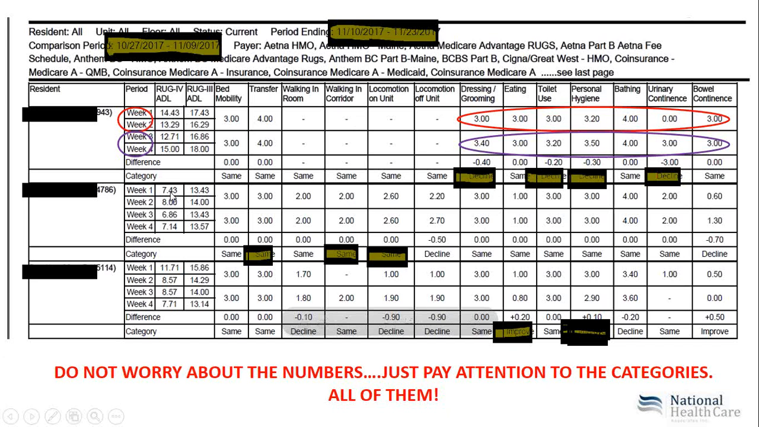The first column here is RUG 4, and that's taking into consideration Medicare ADL scores, and then you have RUG 3, which is for some of the case mix states that use that RUG grouper to determine their ADL scores.